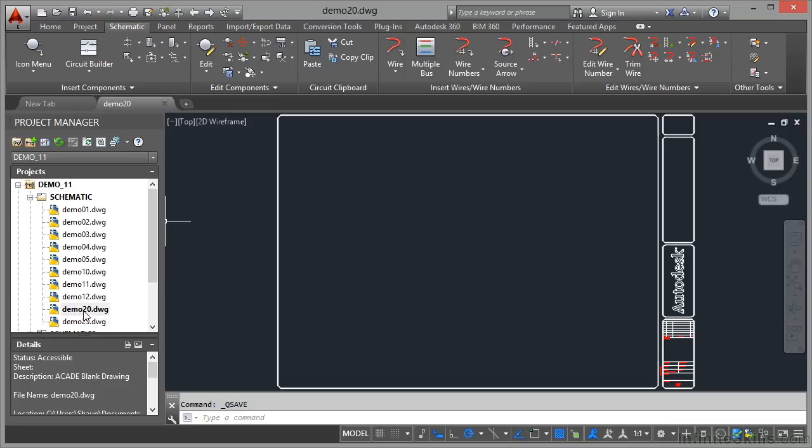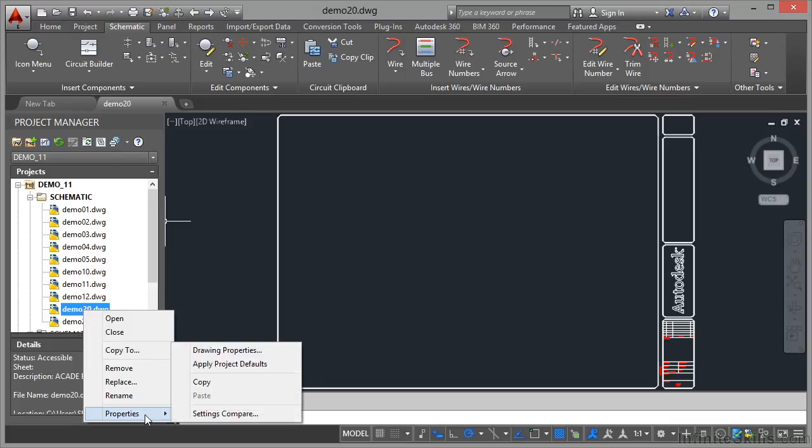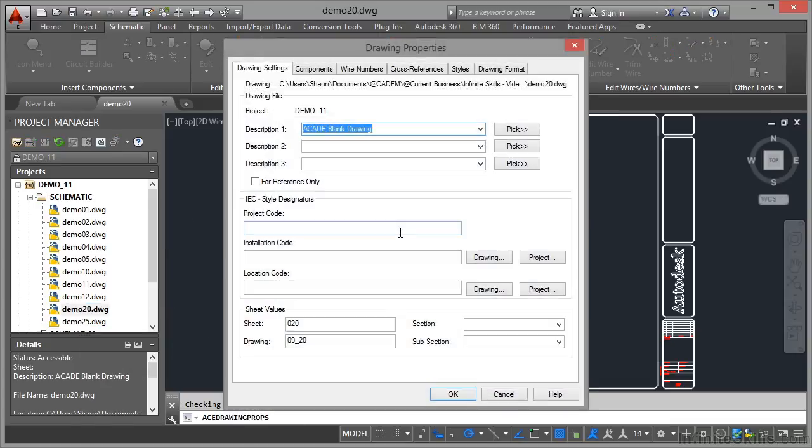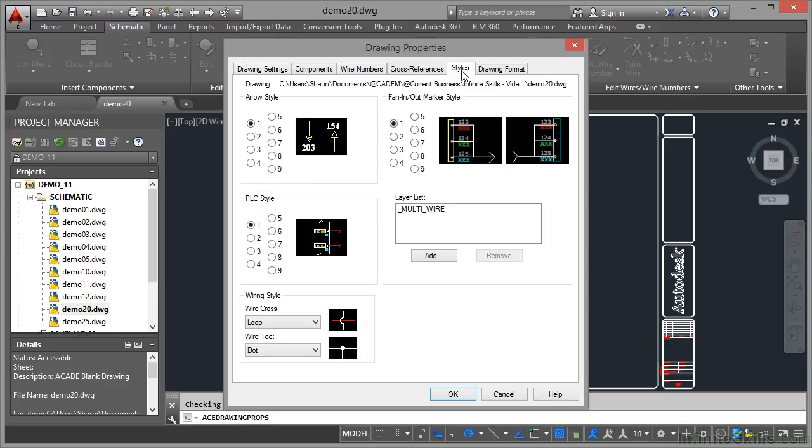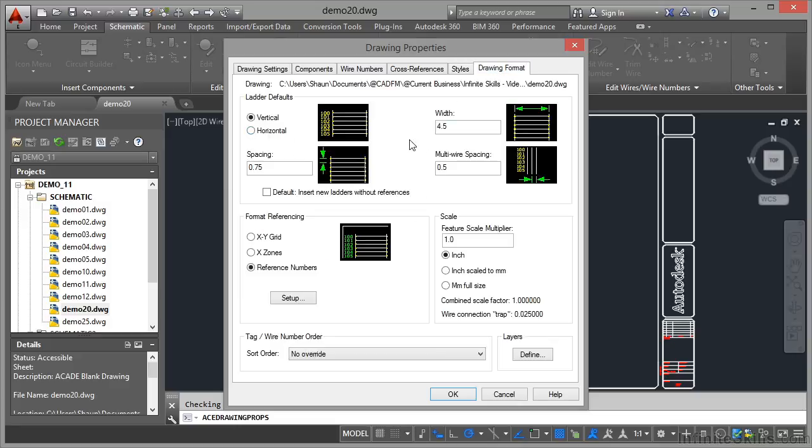If I go to Demo 20 here and right click on it, go to Properties, and go into Drawing Properties, and I go up here to Styles, you can see that there are different styles available for arrows and so on. But if I go to Drawing Format, I can set my ladder defaults there. Now, you'll notice that these ladder defaults are exactly the same as the ones in the project properties if you go to the project properties. The difference being that your ladder defaults for a project can be set to be the default for every project drawing. If you do need to edit one for a specific drawing, you go into your drawing properties and set up individual ladder defaults.